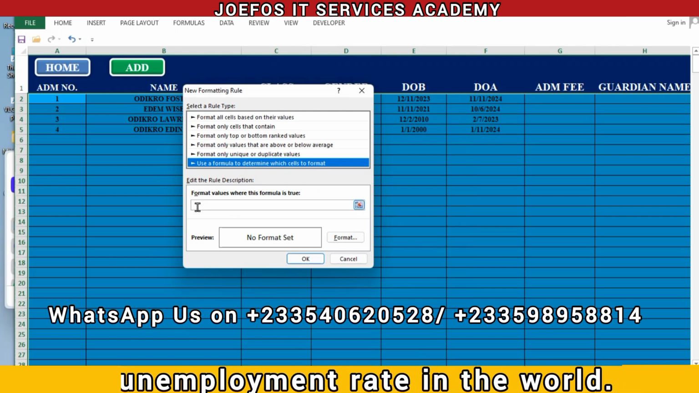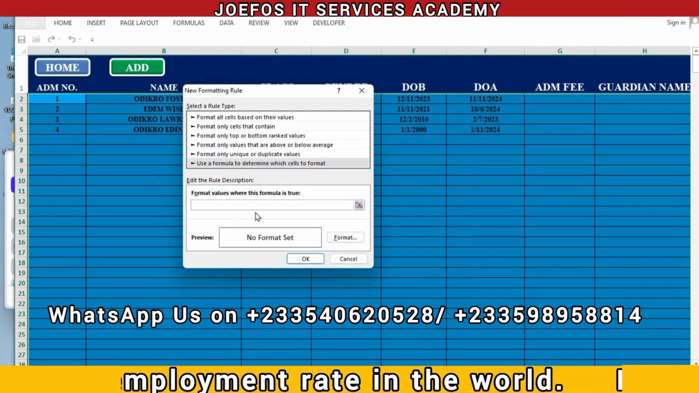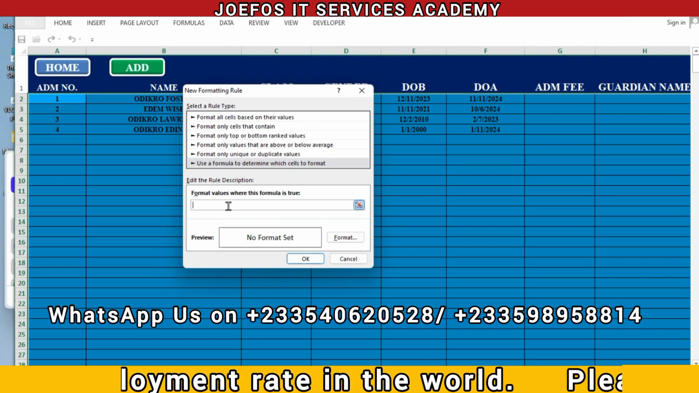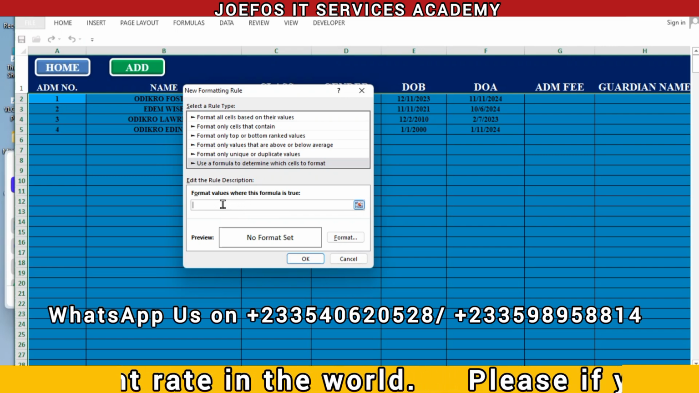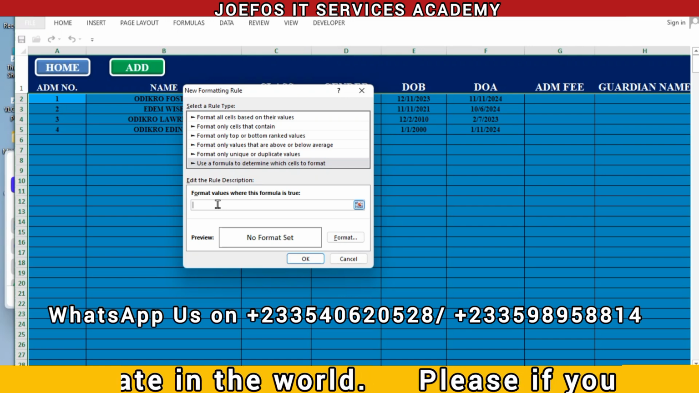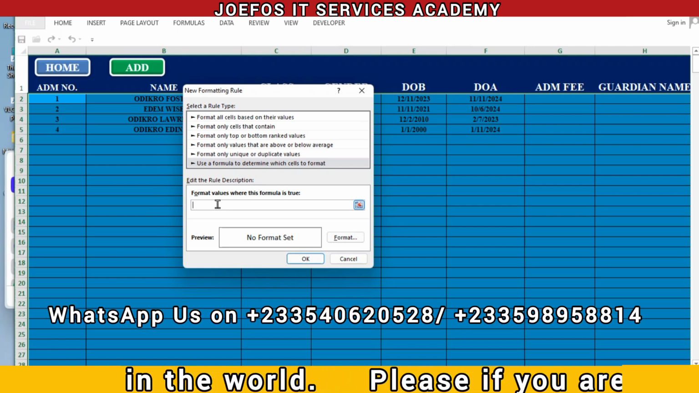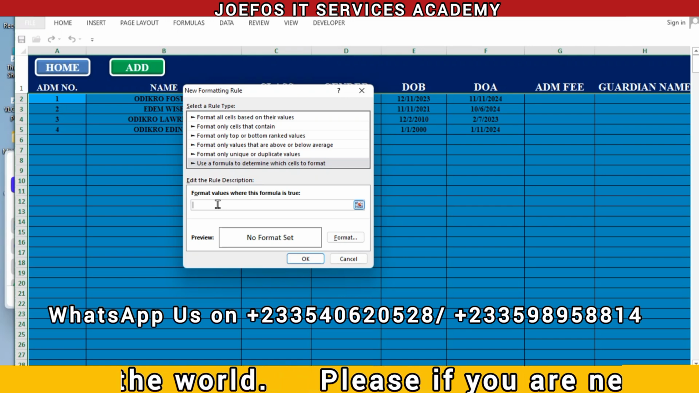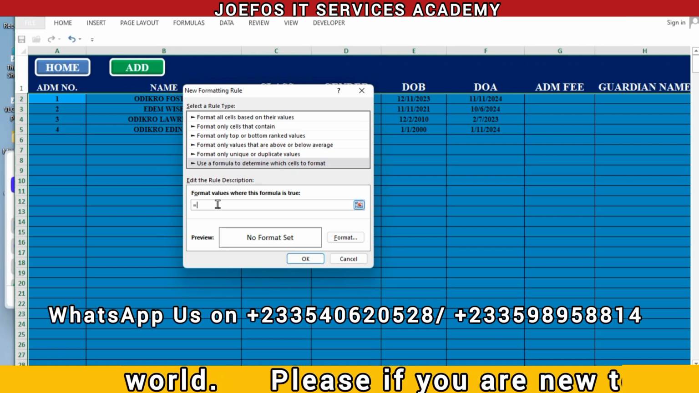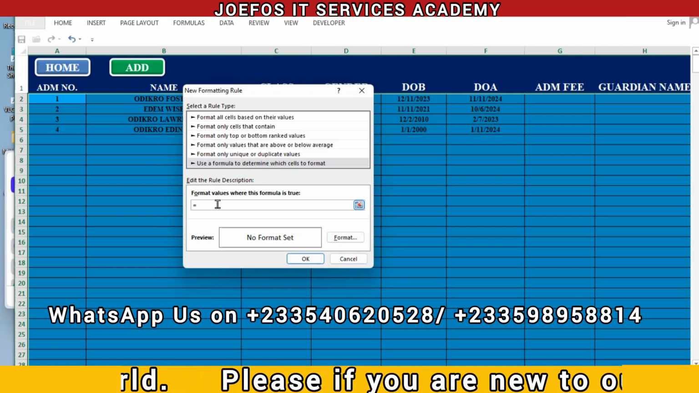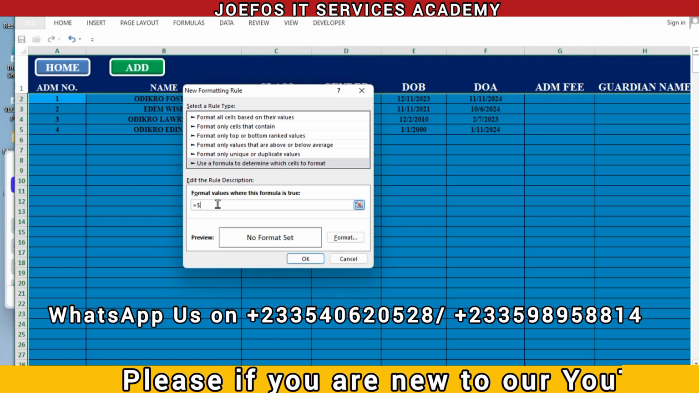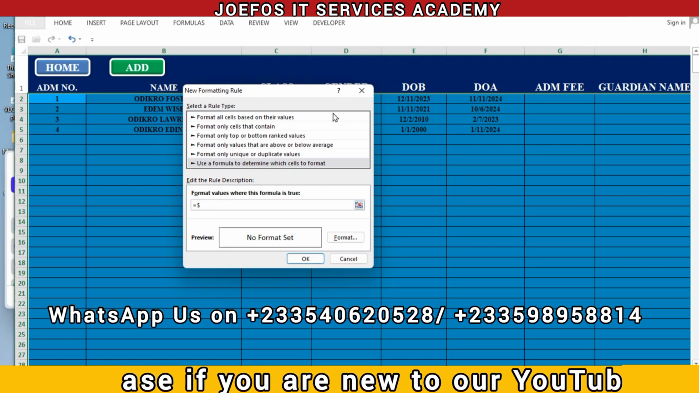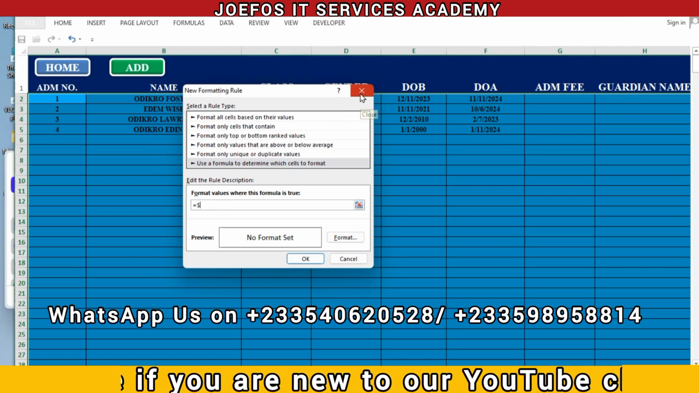So we need to insert a particular formula into the space here, so that the formula can help us determine the students that come into the school and go. The first thing we need to do is insert our equal to sign. Then we bring our dollar sign like this. Then we want to use the class.